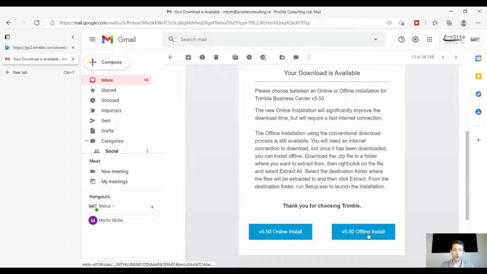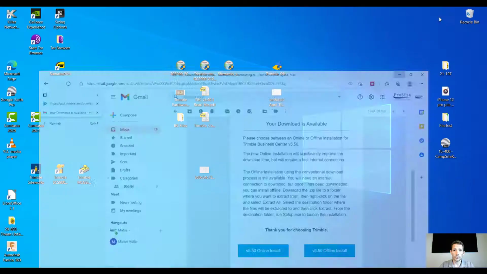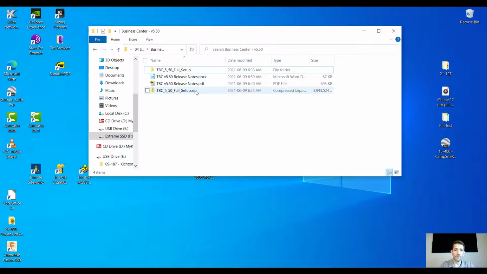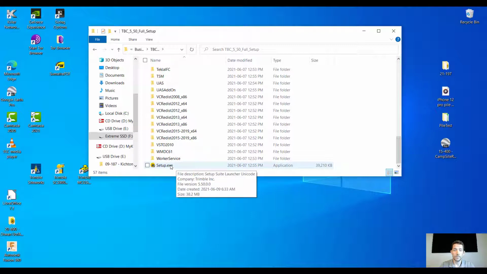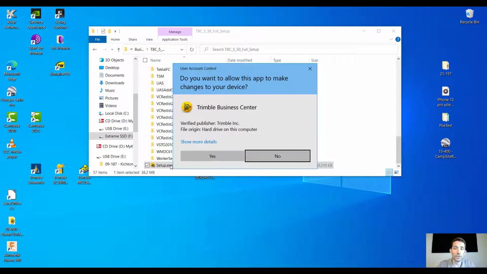So once you click offline install, it's going to download a zip file, which is about 4 gigs, and it's a zip file of a full setup. Once you unzip, this is your full setup, and there is the setup.exe, which is the only executable file to run. So let's double click and see how long it's going to take to install.